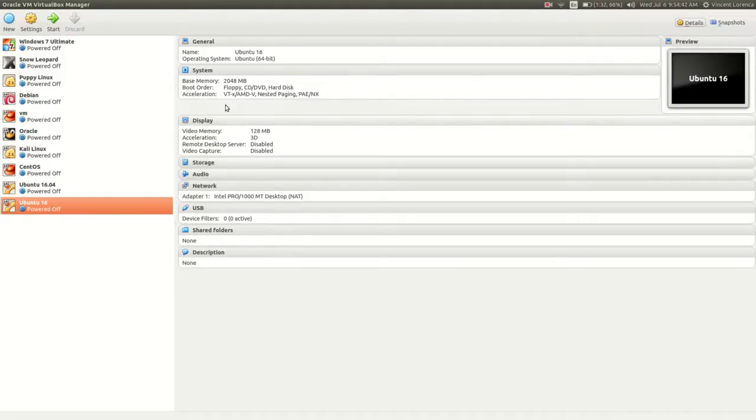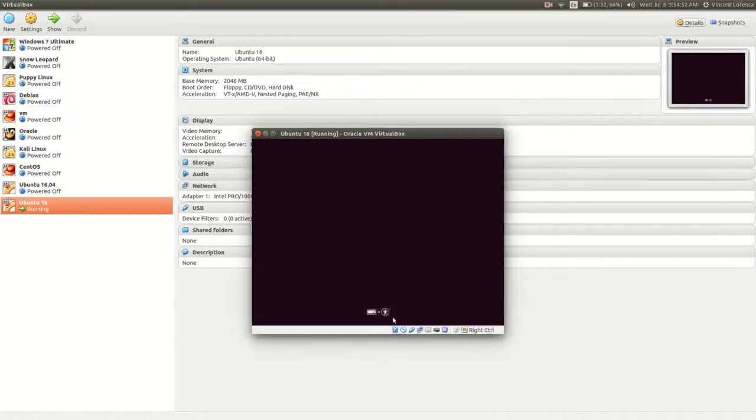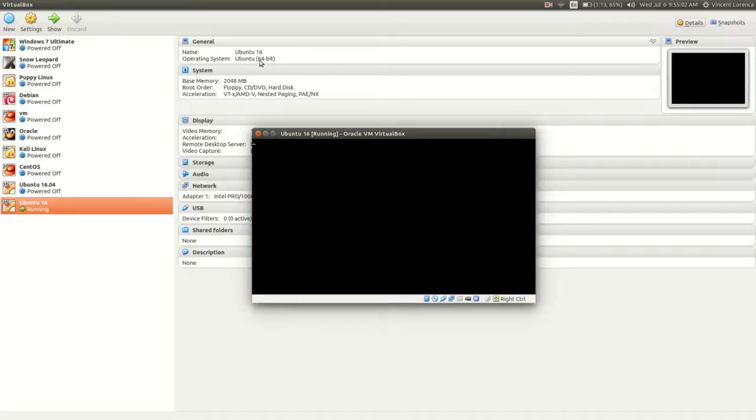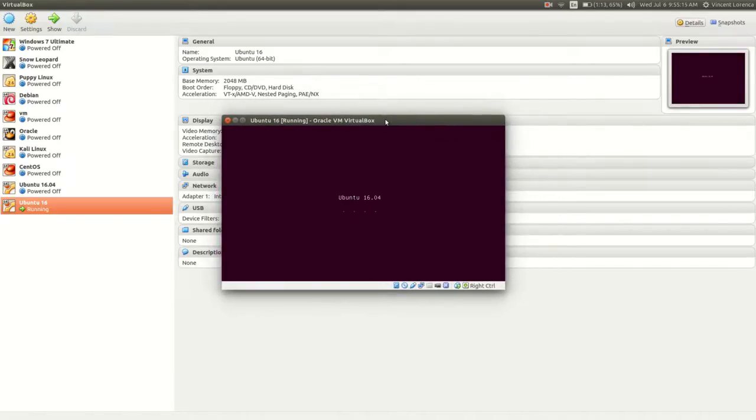Okay, let's try this again. What I did was I changed my 32-bit version to 64-bit, and then hopefully this will work. I changed it up in the settings here. It looks like it's doing something, yes, and it's booting. Okay, so now we're going to wait for it to boot.